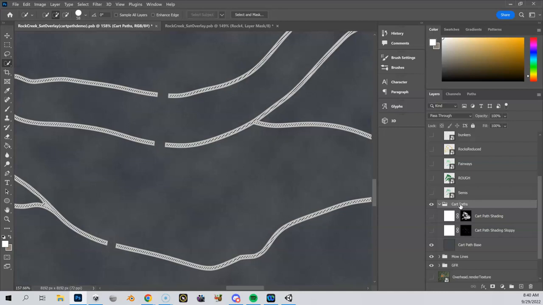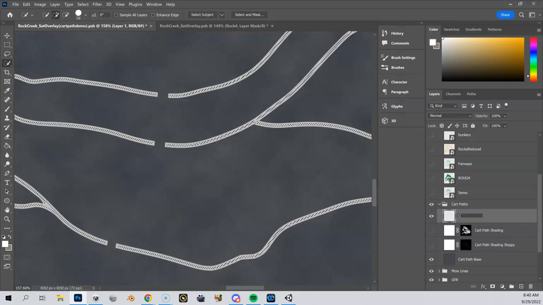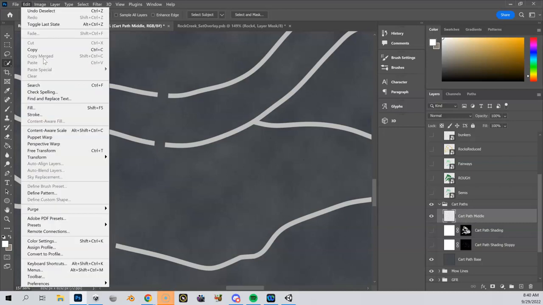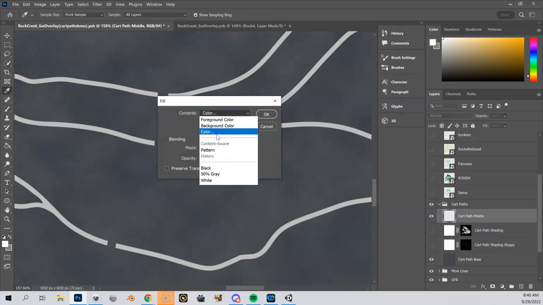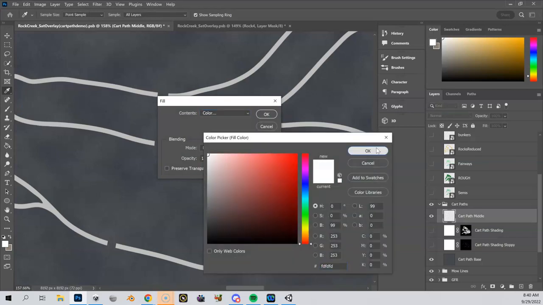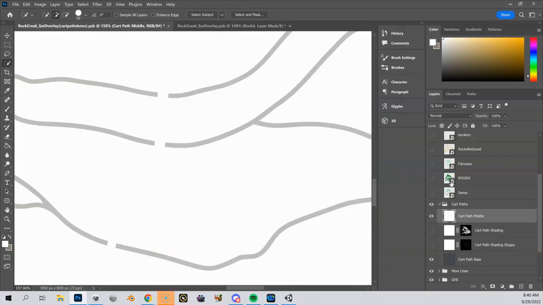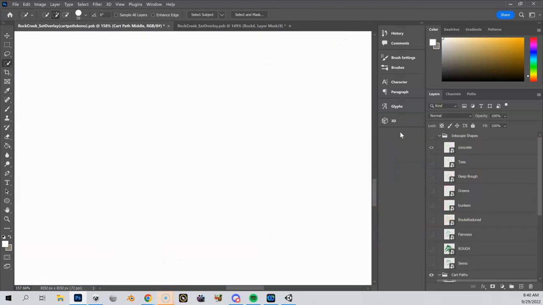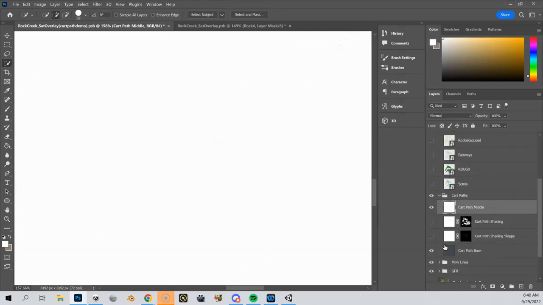So now I'm going to come back to my cart paths, and I have to create more or less another GFR, but just a white one. So I'm going to do a new layer. I'm going to call this cart path middle. I have to deselect everything here, so Control D, now I don't have anything selected. Now with this layer highlighted, I'm going to go to Edit, Fill, and make sure my fill color is white. Hit OK. Now I have this white layer, and I can also turn off my Inkscape shapes. So now I just have this blindingly white layer over top of my cart path base.